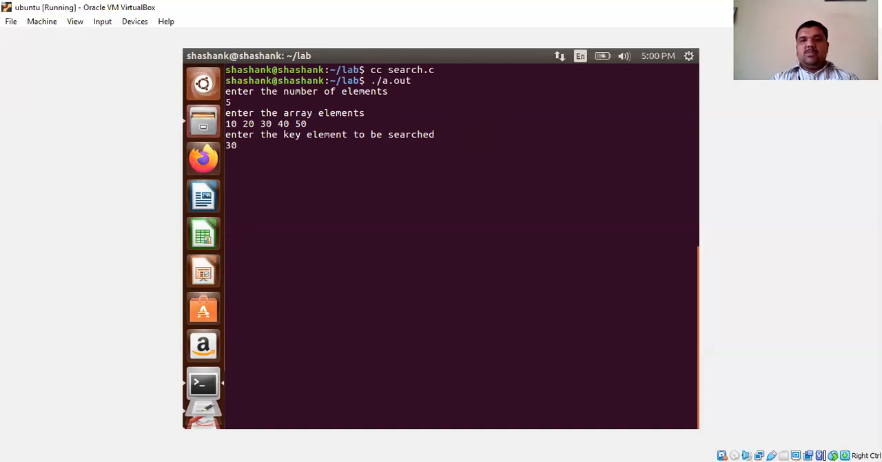So where exactly is 30 present? 30 is present at the mid position. Now let us check whether the key element is present or not. Yes, the key element is present. Key element is found at the position. Understand? So the key element is exactly at the middle of the array.